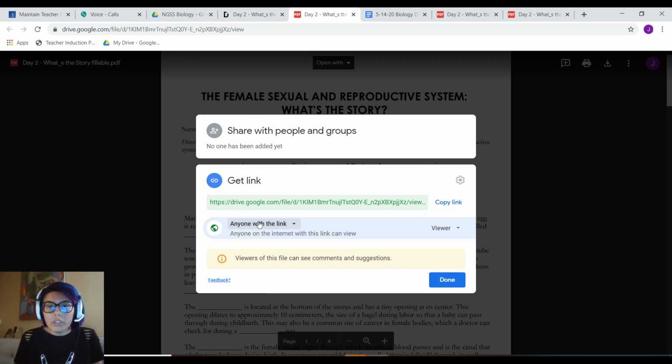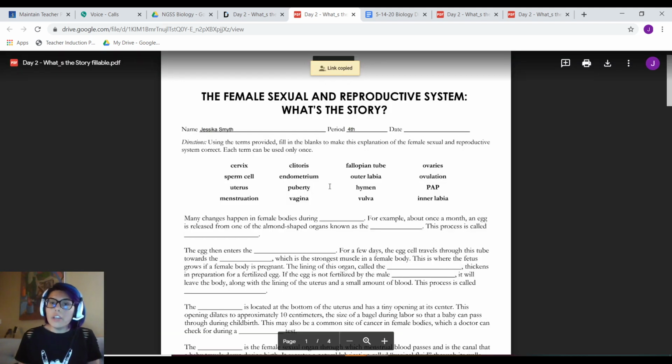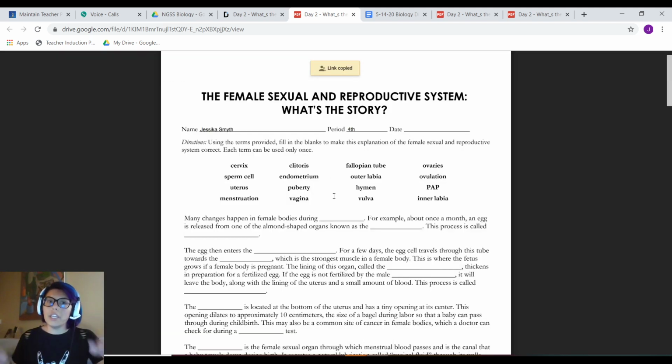Okay, so once you have changed those settings, you're going to click copy the link and it's copied onto your clipboard. And now you can go ahead and share that link via Google Classroom, submitting it that way. Or if you're using Jupyter, you're going to go ahead and copy that link into Jupyter.